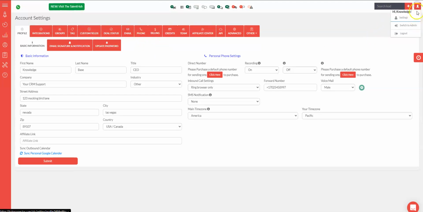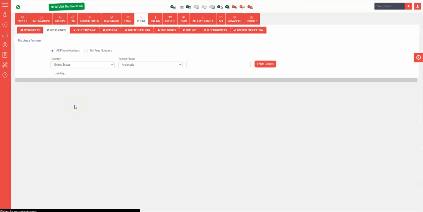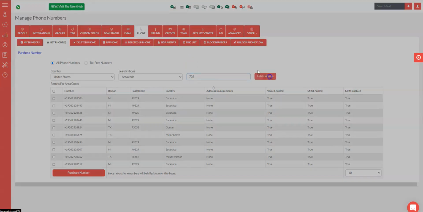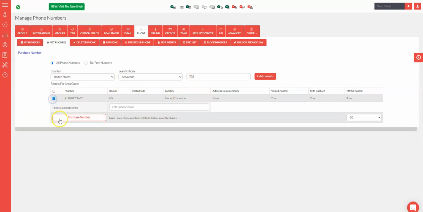You're going to click on your user icon, go to settings, and then click on phone. Once here, click on get phones. And you're going to go ahead and search the area code that you're looking to acquire a number for. In this case, we only have one number available in the 702 area code. We're going to click this number here.